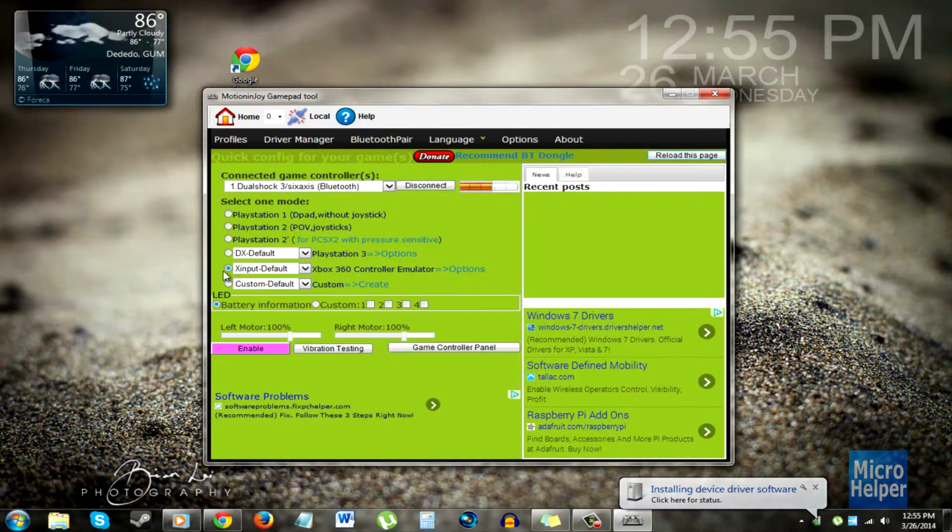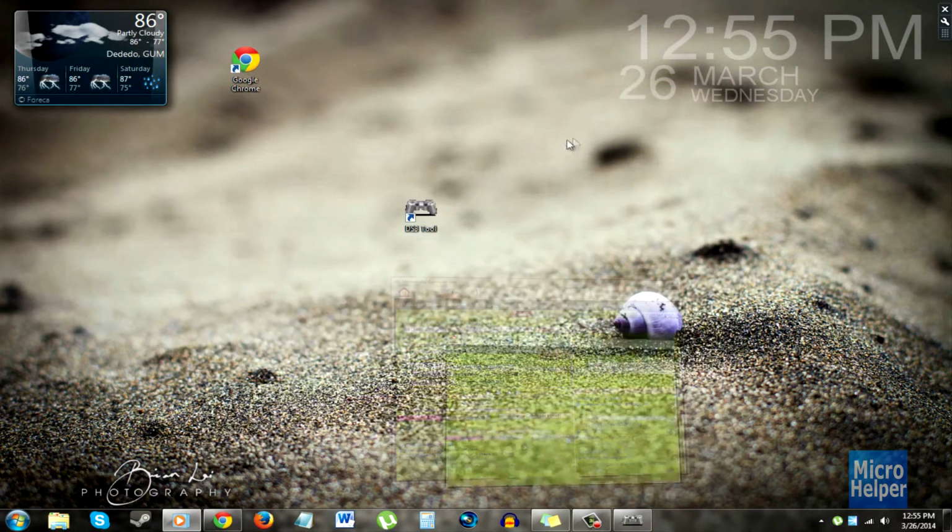When you're done selecting your own settings, you can test the vibration to see if it works wirelessly. It works perfectly fine. Mine is vibrating. Then click on Enable. You may or may not hear a sound effect from the computer. Once you click Enable, that should establish it. And a reminder: always have this window open when you're about to play a PC game.